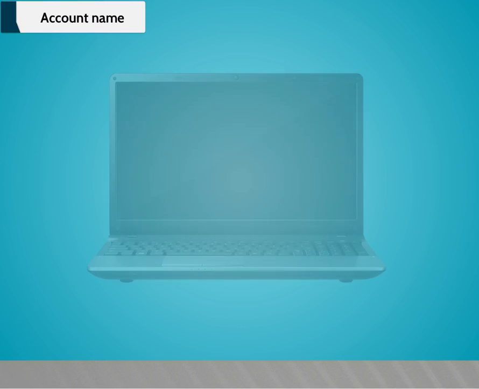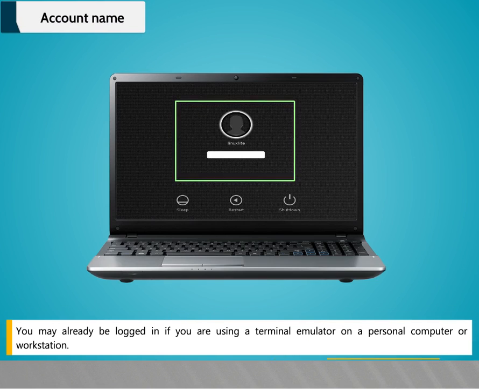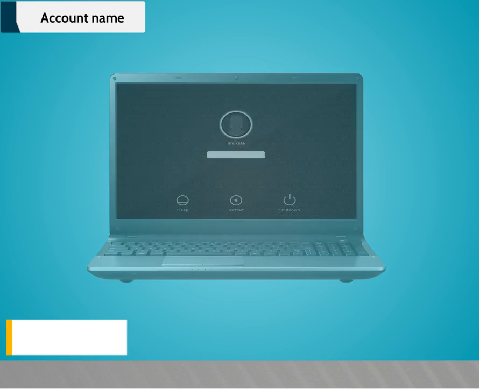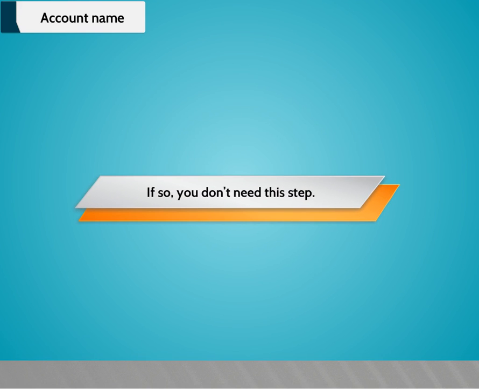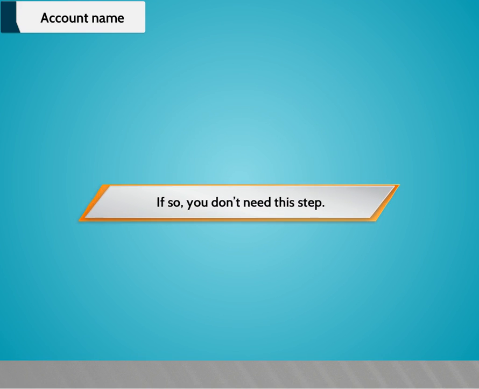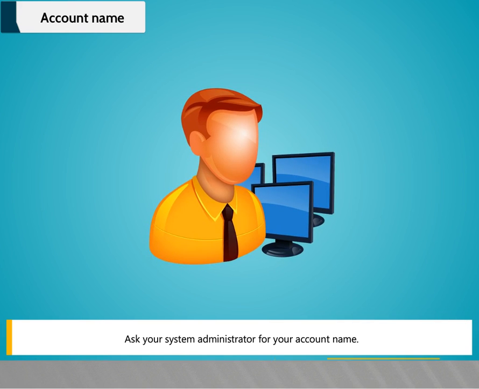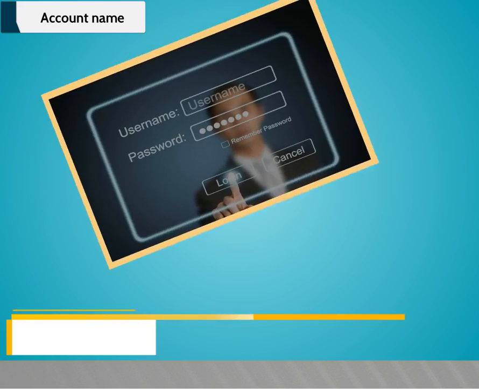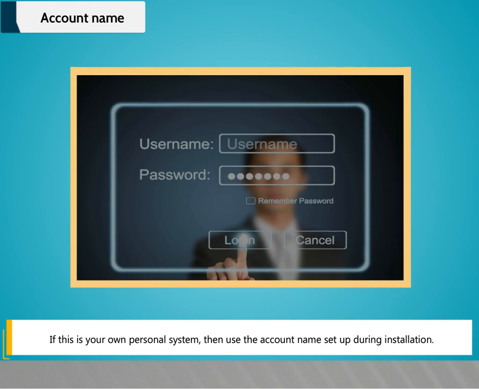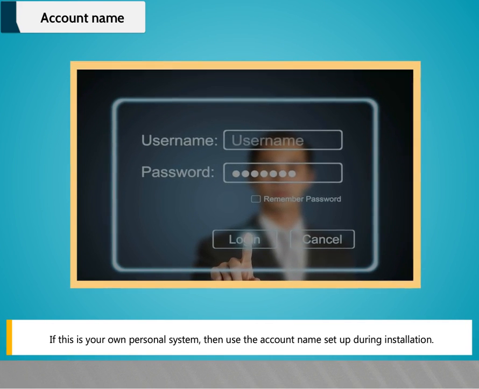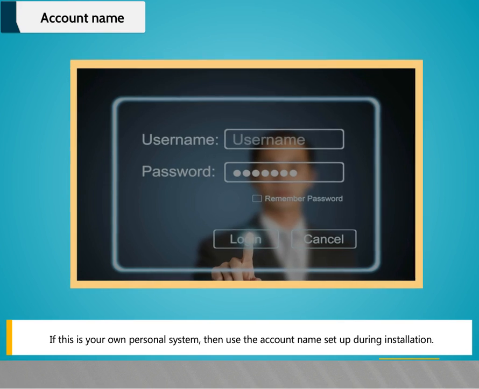Account name. You may already be logged in if you are using a terminal emulator on a personal computer or workstation. If so, you don't need this step. Ask your system administrator for your account name. If this is your own personal system, then use the account name setup during installation.